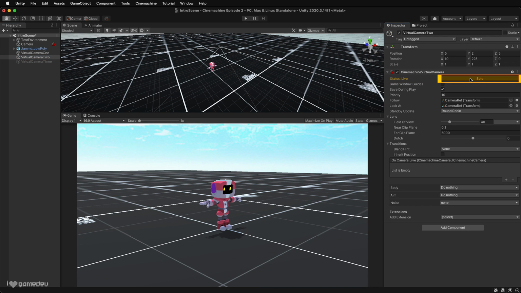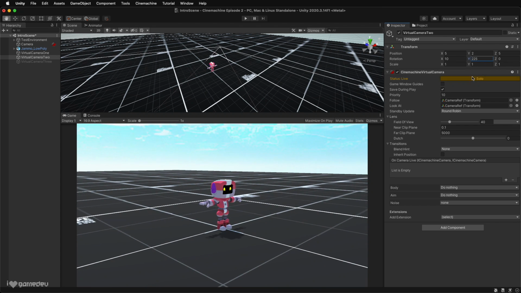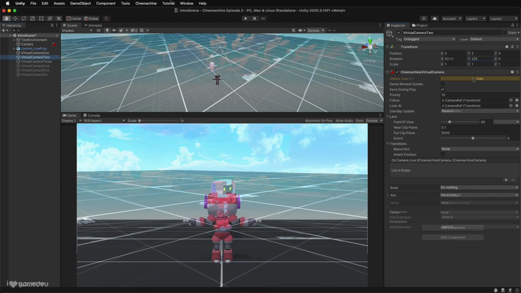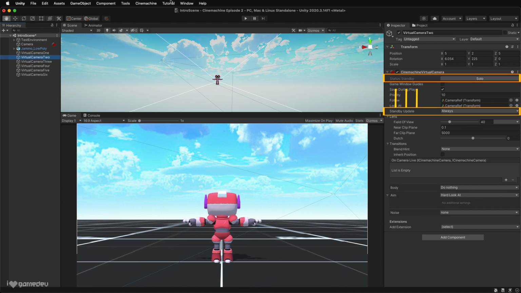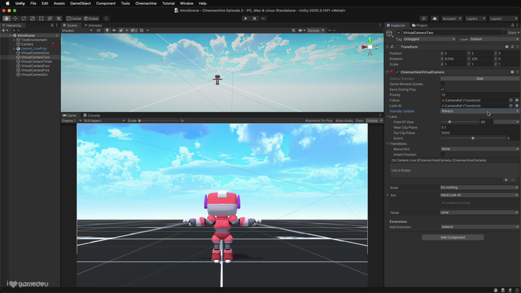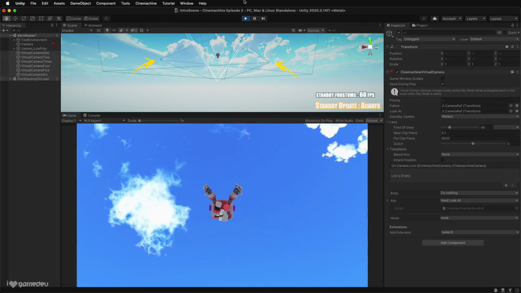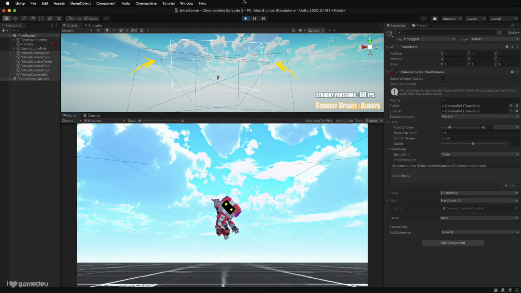Pressing the solo toggle will highlight the property in yellow and automatically set the camera as the active camera for the brain. This provides a quick way to modify any particular virtual camera. It's worth noting that the standby update property is directly correlated to the standby status. When in standby, the virtual camera will consume processing power and update its position depending on the standby update property. The standby update properties include always, round robin, and never. Always is the most performance heavy and will update the position every frame, the same as the active camera.